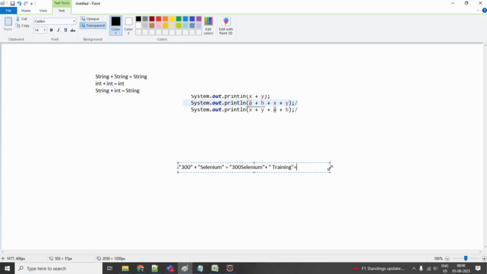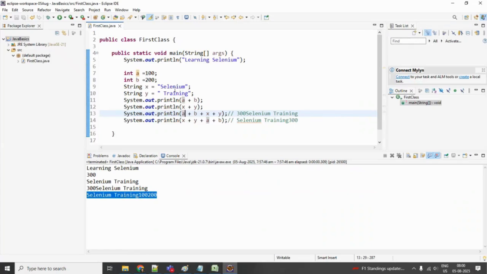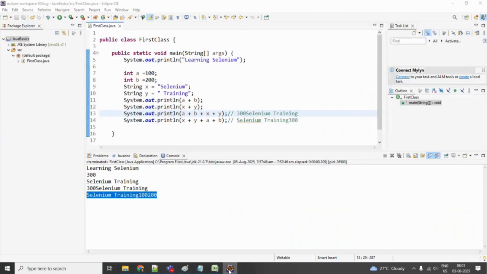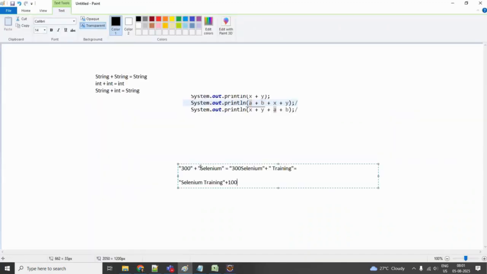Now in the second case, when I say x plus y, x is Selenium and y is training. They will both act as strings because they are already strings. When they add, they give me a result like this. Now when it wants to add with a, what is a? A is an integer. And I have already told you, when something wants to add with your string, that thing will automatically act as a string. So it will automatically act as a string. That's why it says Selenium training 100. Now this is one string.